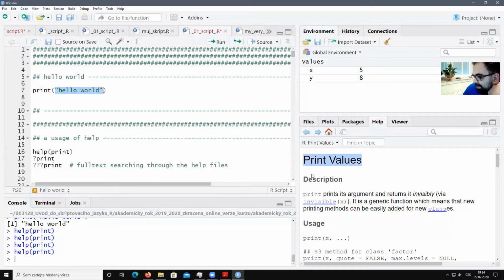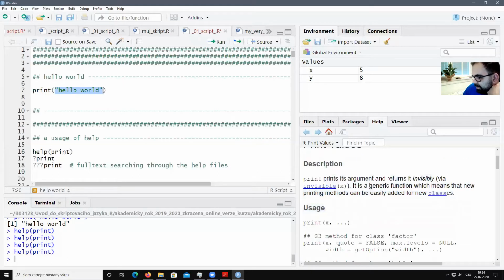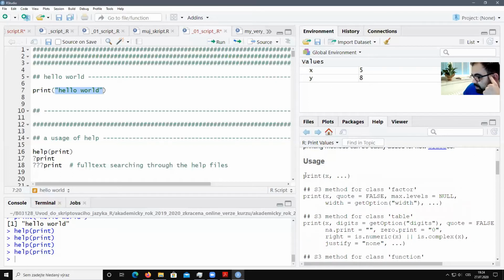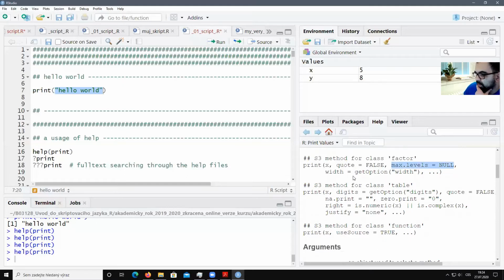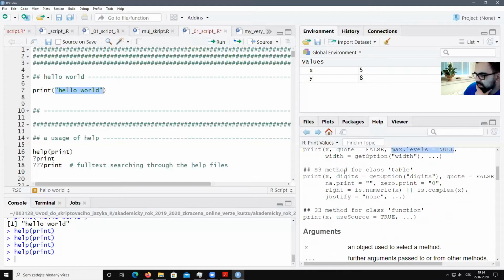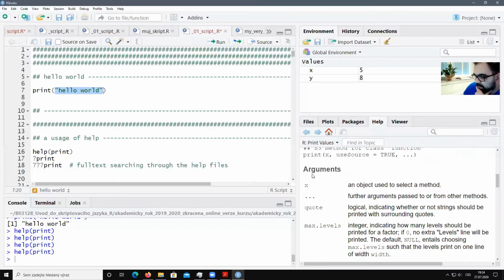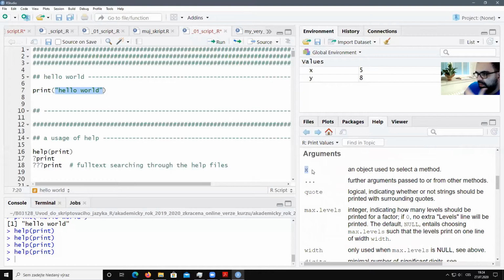Description: it prints arguments and returns them visibly or invisibly. Then usage, some examples, and there are also some arguments which could be modified to adjust your desired output. But I think that many of them are not so interesting. And arguments, these are the arguments. X is just the thing which should be printed.